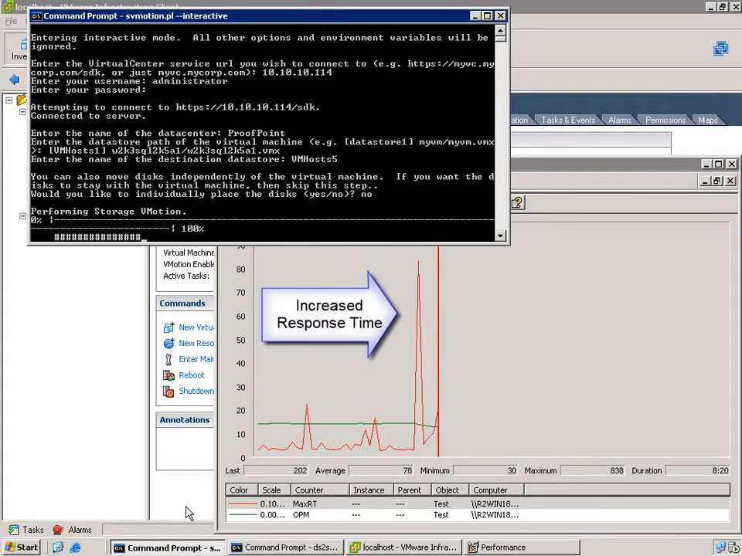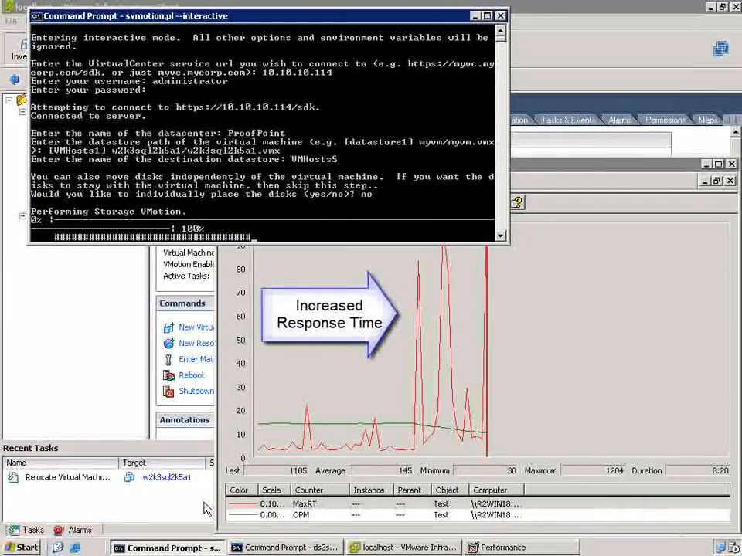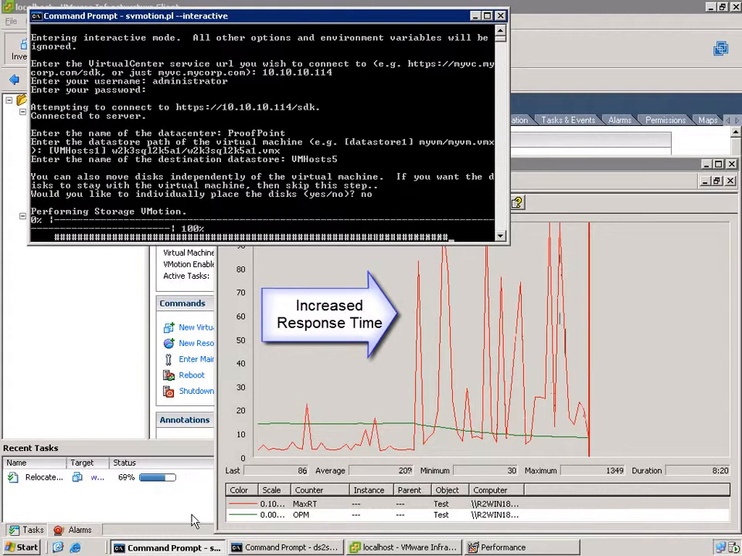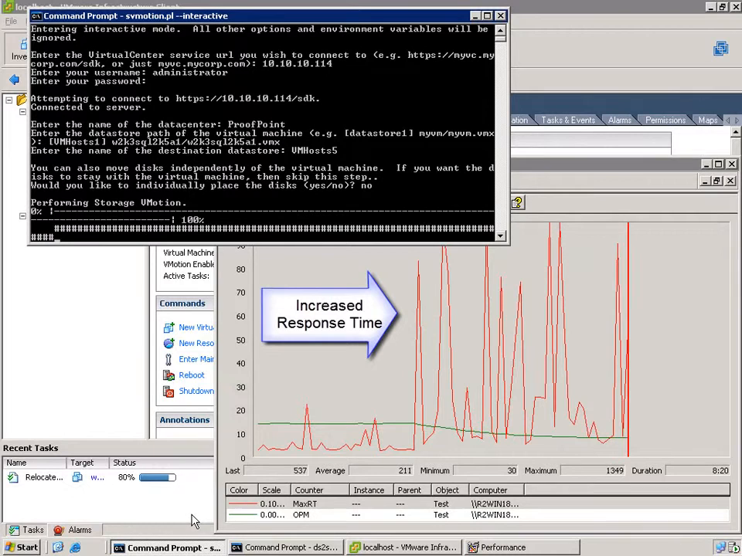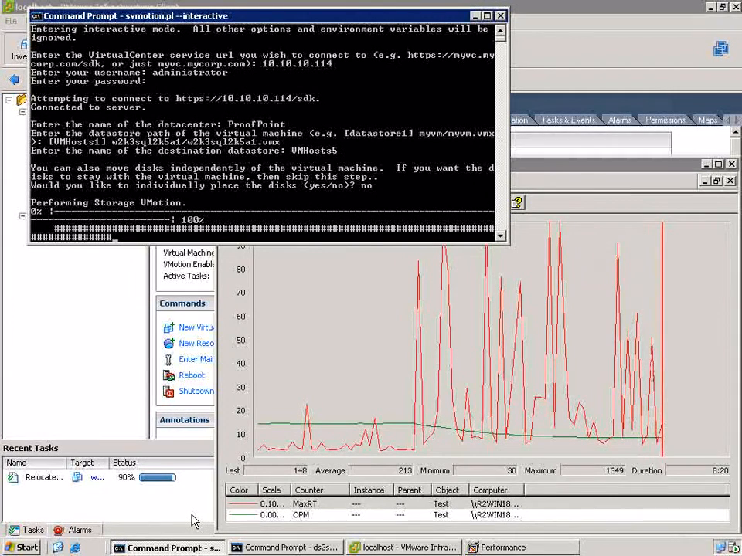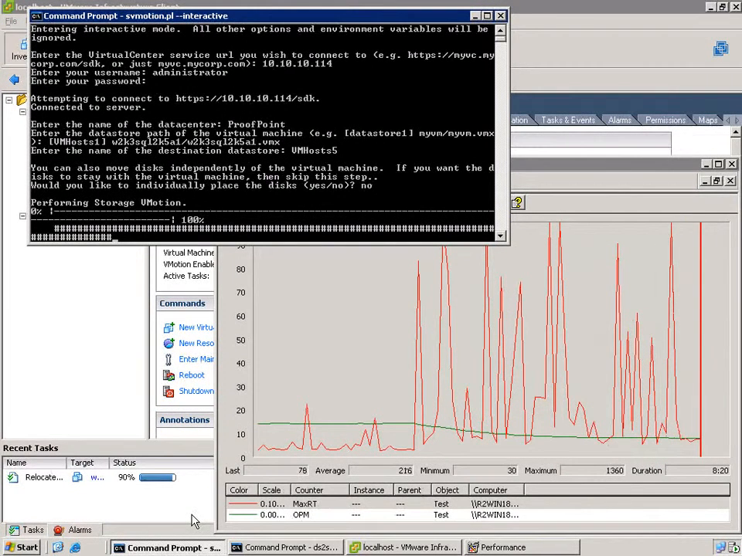Here I've sped up the video for the purposes of this recording by about 8 times. It took about 8 minutes to move the one drive on this VM from VM host 1 to VM host 5, and during that time you can see that the response time did increase quite a bit, so there would be an impact to the performance of a VM while it was moving with Storage VMotion. That would obviously vary based on the amount of load and the application.